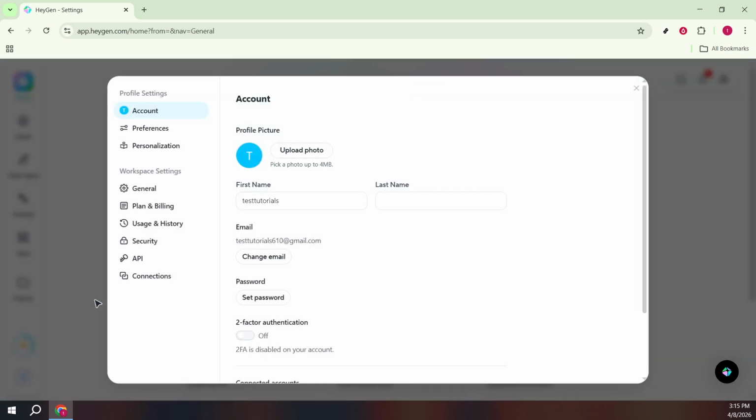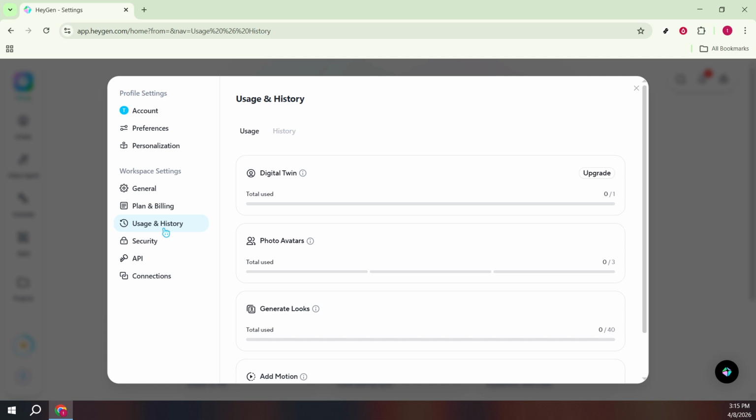You'll land in Workspace Settings, which is the right place to manage usage. If you're part of multiple teams, just confirm you're viewing the correct workspace for the credits you want to check. Your current workspace name usually appears near the top of the page. Next, in the left-hand menu, select Usage and History. This section is dedicated to tracking consumption and is where HeyGen surfaces your remaining credits and what you've spent them on.